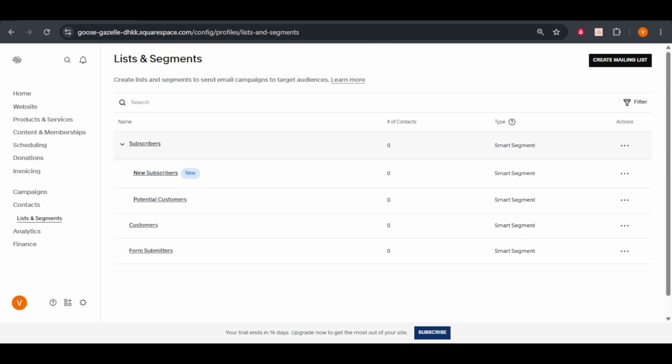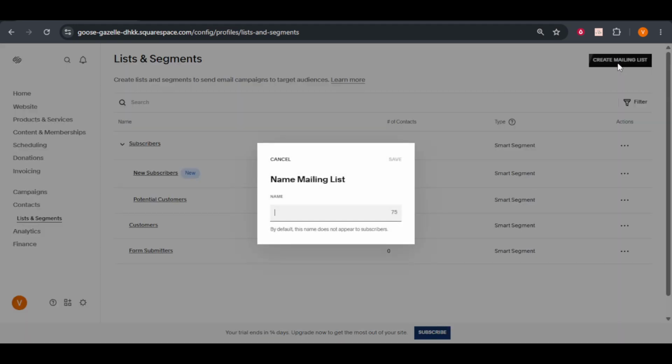To create a new mailing list, you'll want to look for a button labeled Create List, or sometimes it might say plus Add List. Go ahead and click on that button. This step is where you begin building a new group of contacts who will receive your updates and newsletters.